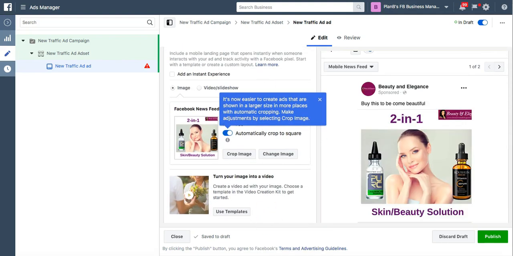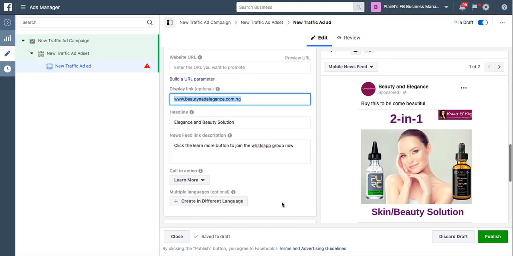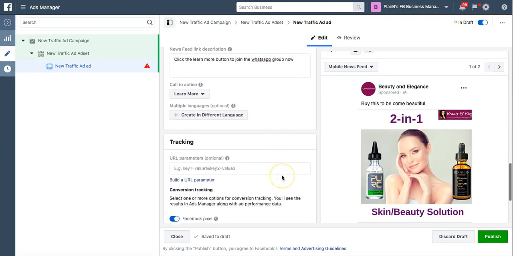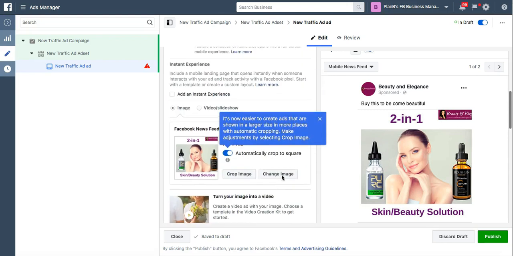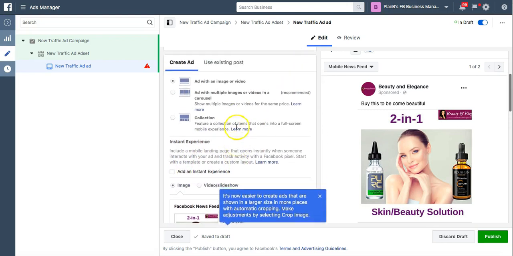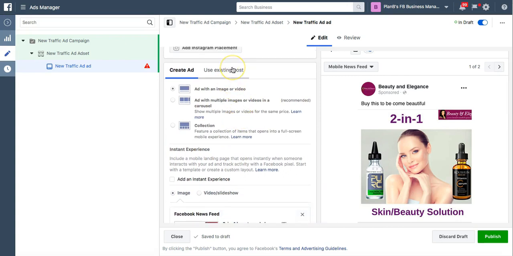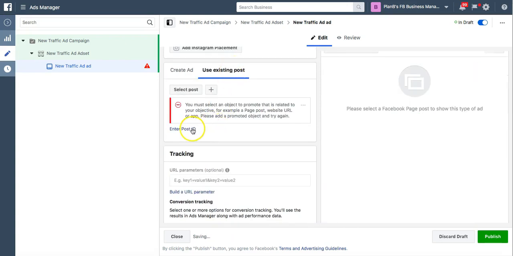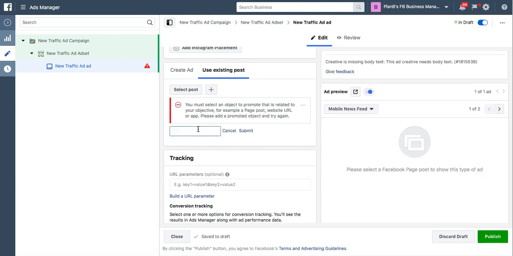So let me look for where I can use an existing post. Where is it? Add an instant experience. Use existing post. This is it. So I want to use an existing post. So enter post ID. Now I need to go and bring the ID of the post.